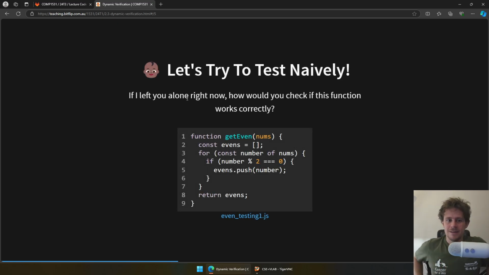Now, code time, because code's lots of fun. We're going to try and do what I call naive testing. And here's the question: if I left you alone right now, how would you check if this function works correctly? You've got a function called getEven. It takes in nums, which is implied to be an array. It creates a new array called evens. It loops through every num. If each number is even, because you divide by 2 and see if there's no remainder, then we push that number to the evens array, and then we return evens. Now, what would you do if I asked you to test that?